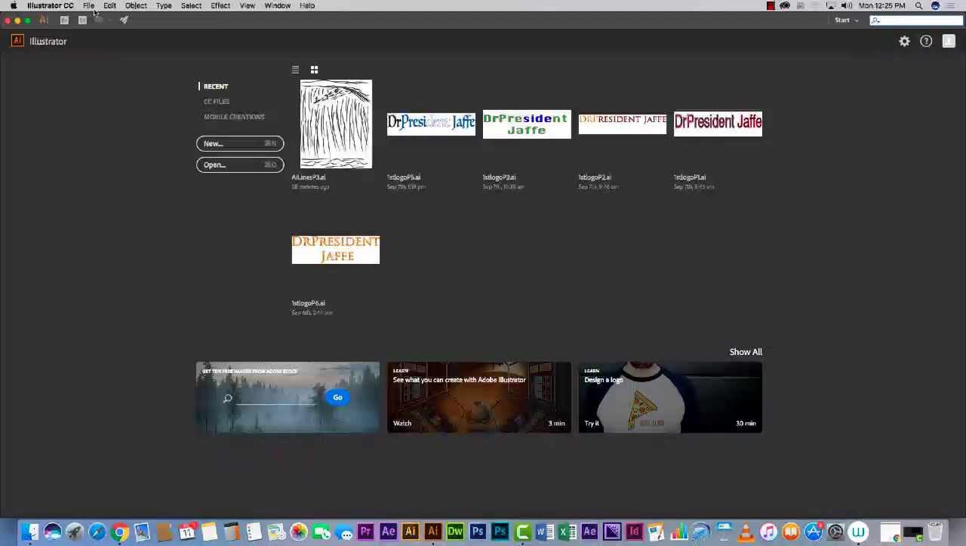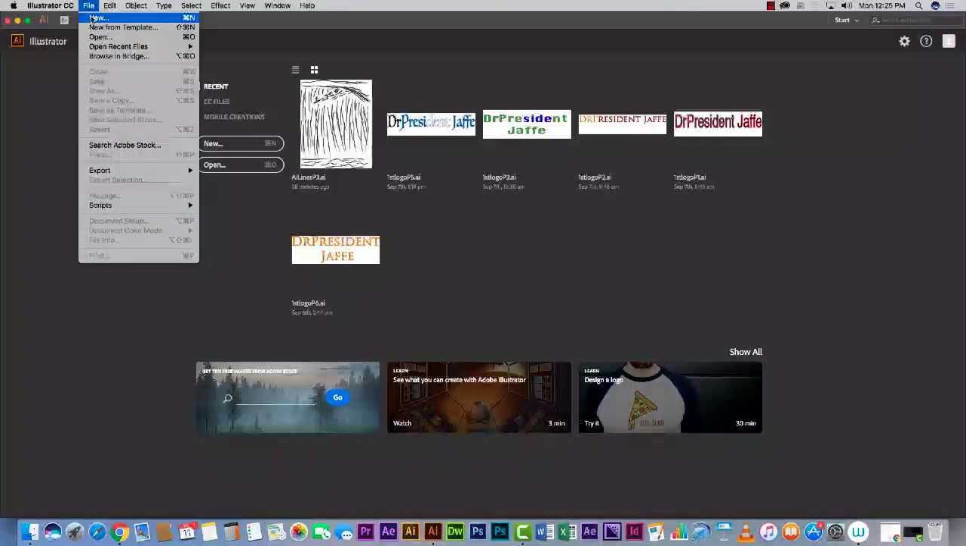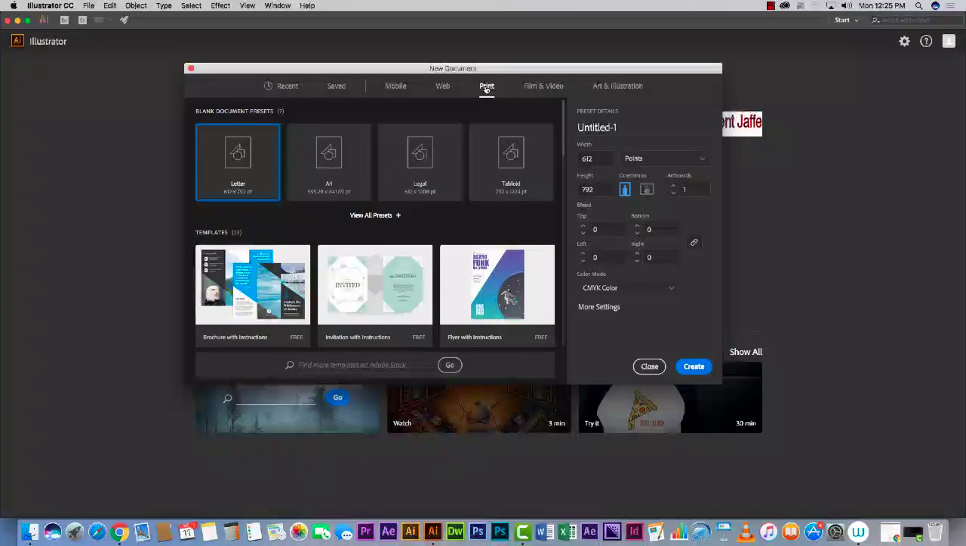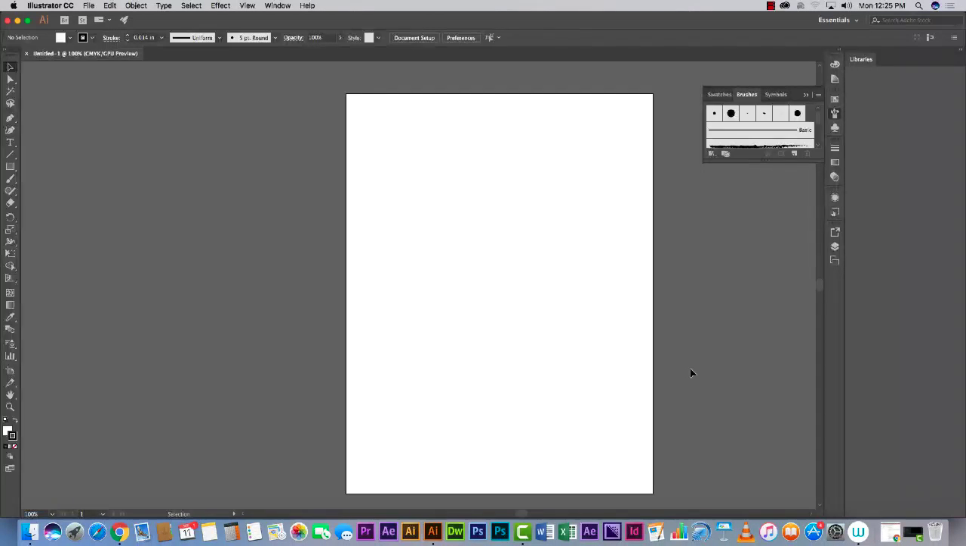And we want to go up here to File, New, and we're going to go here to Print, and we'll go with Letter, and click Create. Alright, here's our document that we're going to draw on, and our tools are on this side, and our panels are over here.